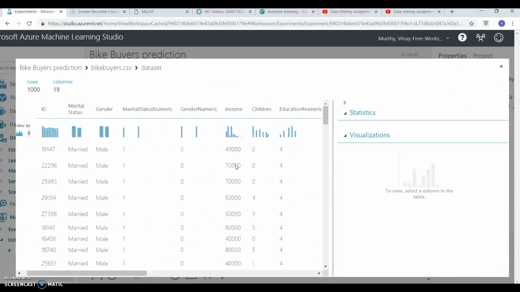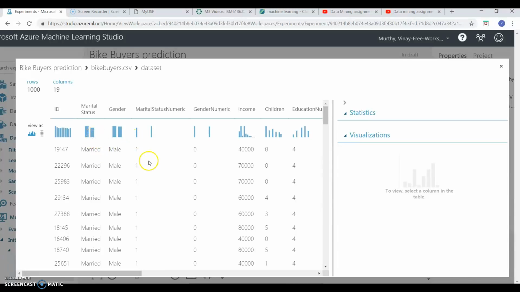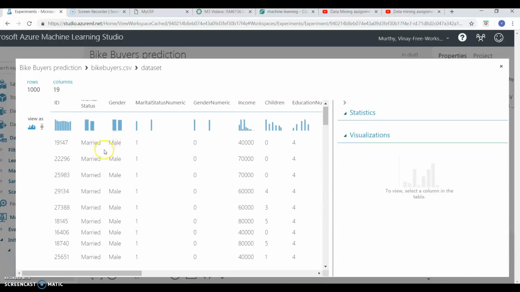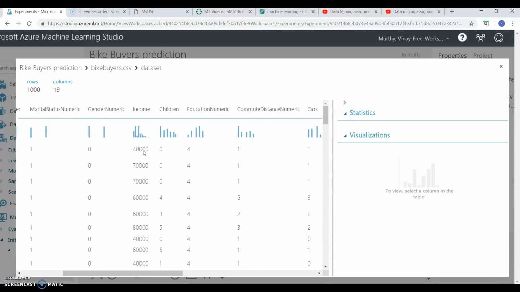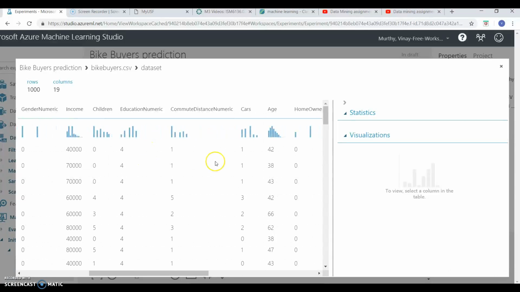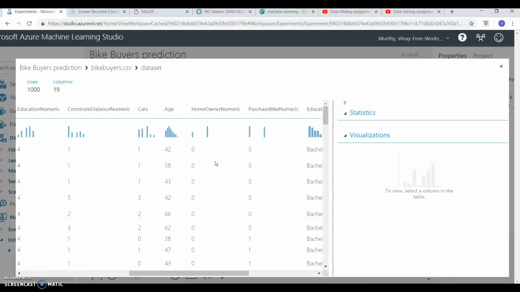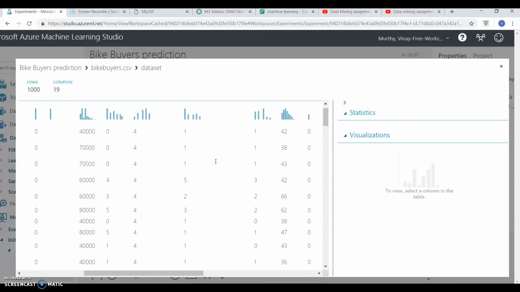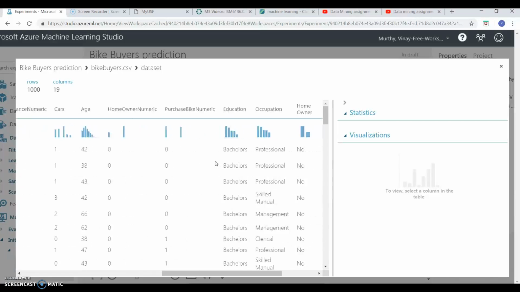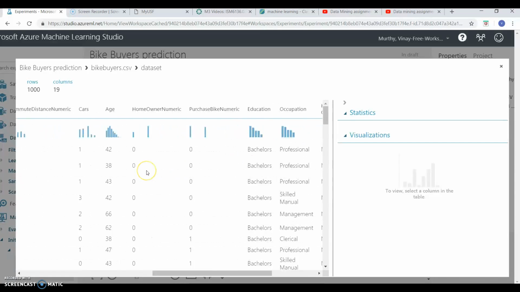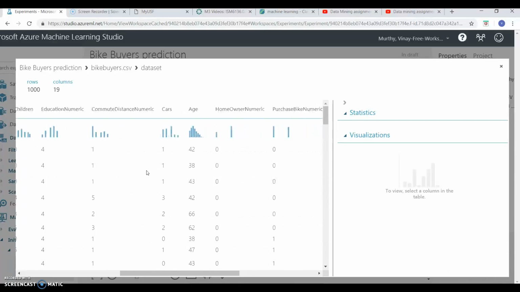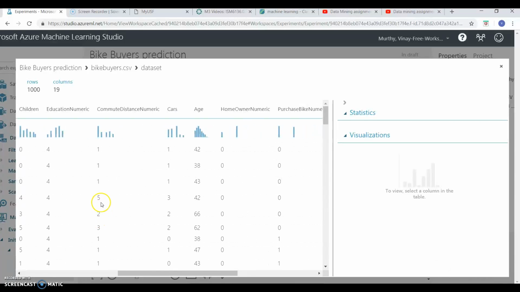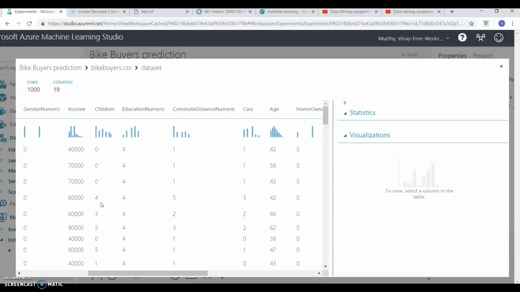This is the dataset. It has different features like marital status, gender, and I've changed the category variables into dummy variables here. And income, children, education, age, and even for the commute distance over here, I've changed it into dummy variables like 0 to 1 miles is 1, and for 3 is around 10 plus miles, and so on. Sorry, 5 is 10 plus miles, and so on.